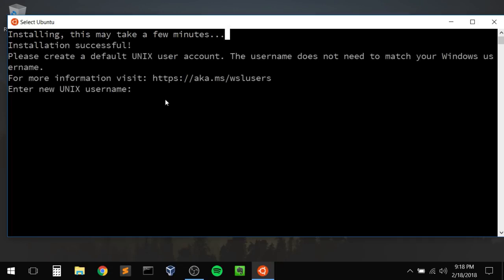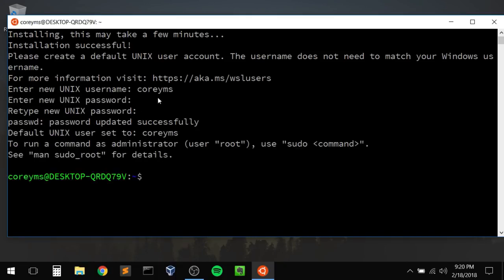Okay, so once that installation is complete, you should see a screen like this where it's asking for a Unix username. For this, I'm just going to type in Corey MS and hit enter, and then it's going to ask for a password. So I'm just going to put in a password really quick here, and it'll ask to confirm that, so I'll put in the same one. Once you put in that information, you should see this screen here. This is our Linux environment.